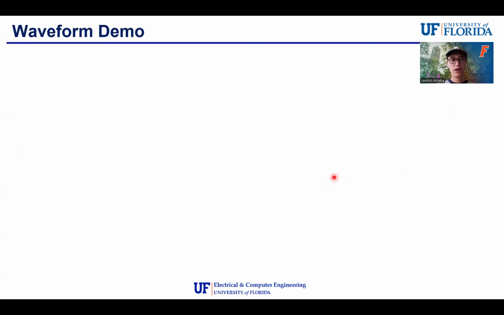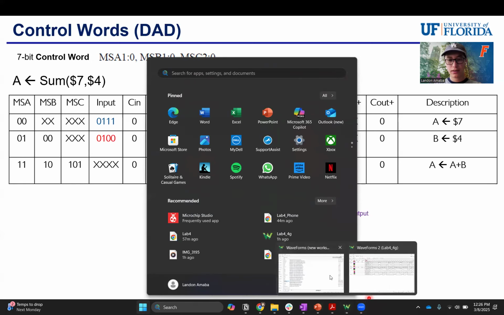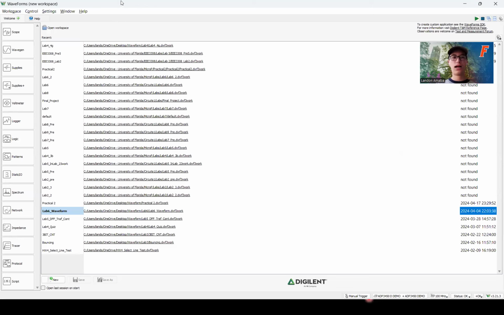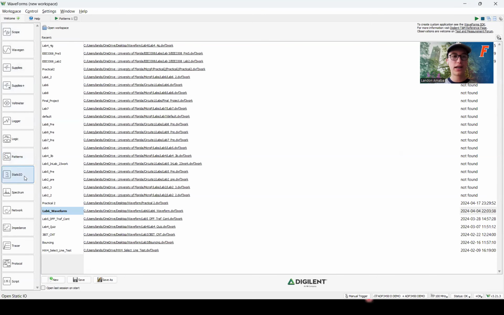So now we're going to do a quick waveform demo and see how we can actually apply this. The last part of the lab will ask you, instead of flipping switches, which is somewhat in the past now, we're going to utilize this waveform software to essentially flip the switches for us. This is kind of our first form of automation and program writing. So we're going to use something in this lab called patterns, and we'll also use something called static I/O.